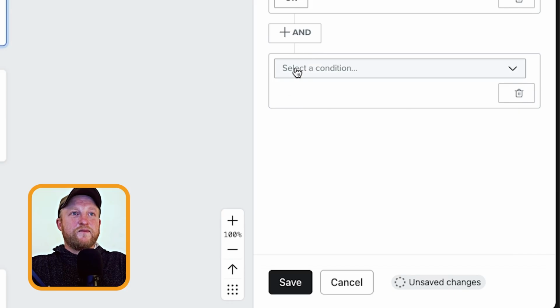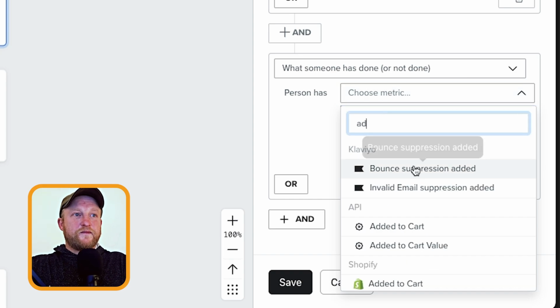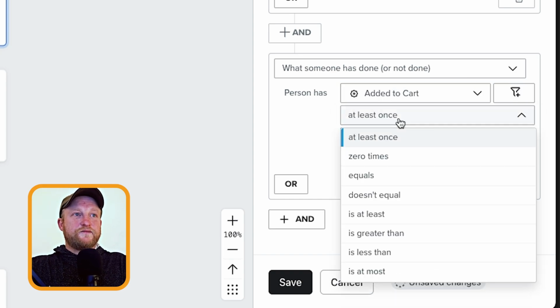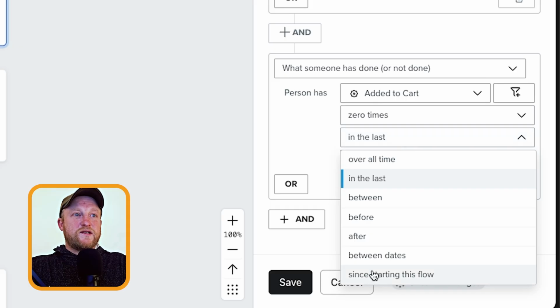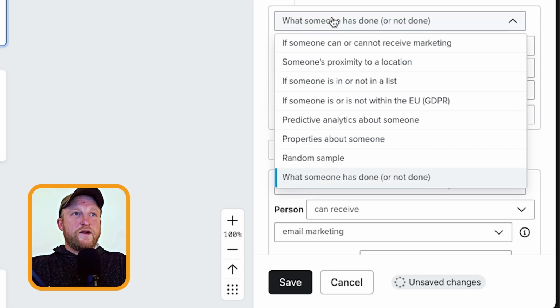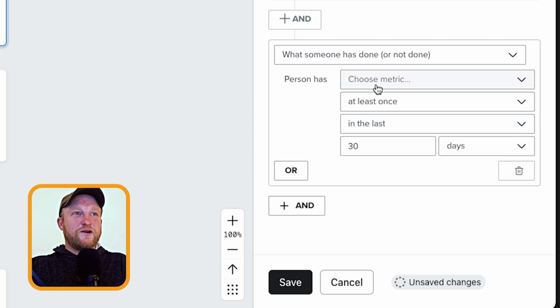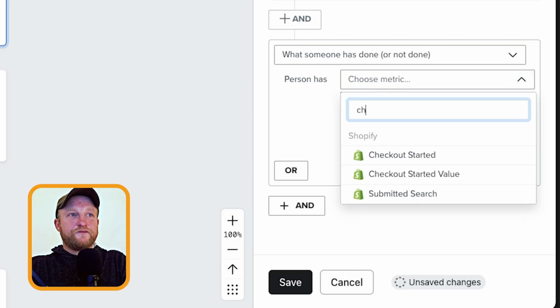And has or has not done. We'll just do added to cart, 0 times since starting this flow. Sorry, wrong one. It used to be at the top, what someone has not done. So I'm so used to just clicking that.